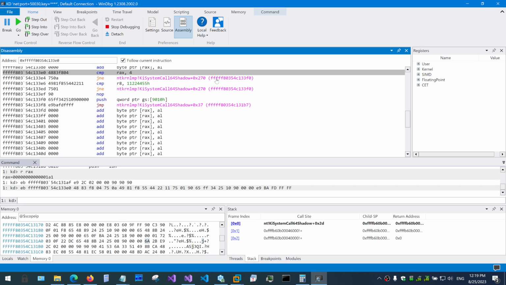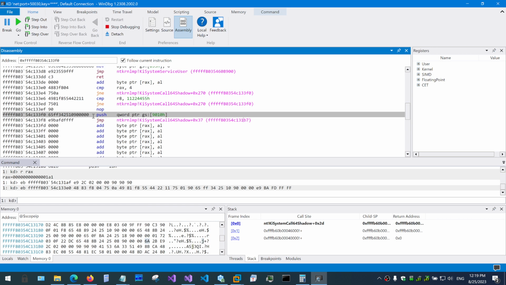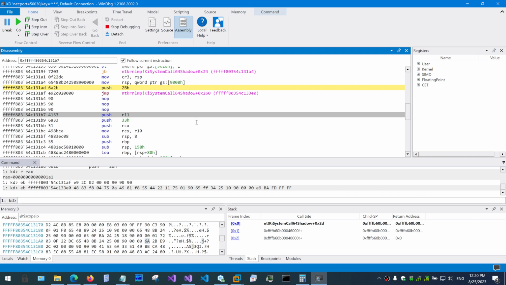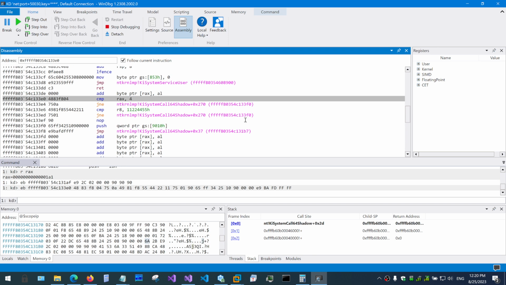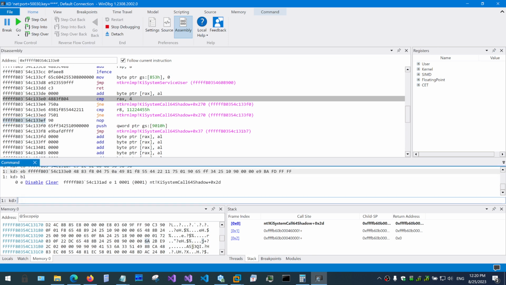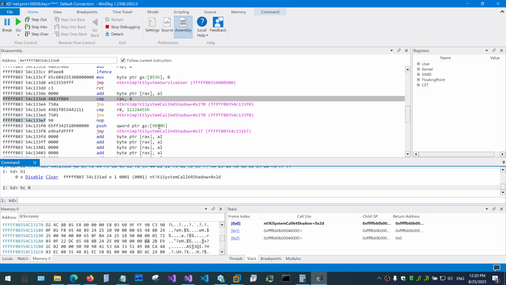So if RAX is 4, if not, we jump to this address, which is correct. Then we check R8 for our special number. If no, we also jump to this address. Eventually we do our push and jump back to this address. So it seems like this is correct, right? It's 31BC. We need to make sure that the offsets are correct. And 31BC, yep.